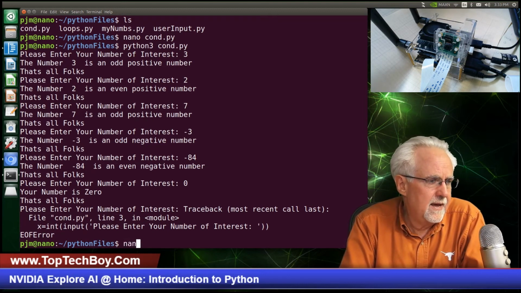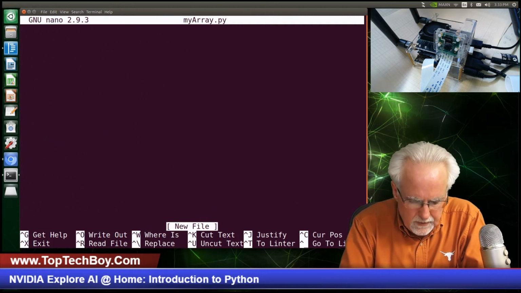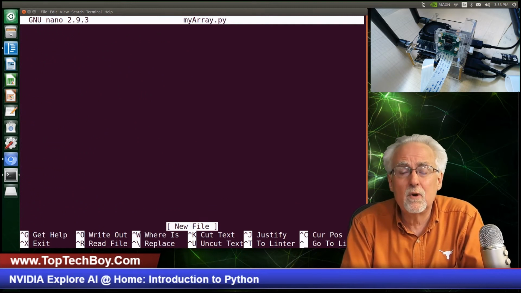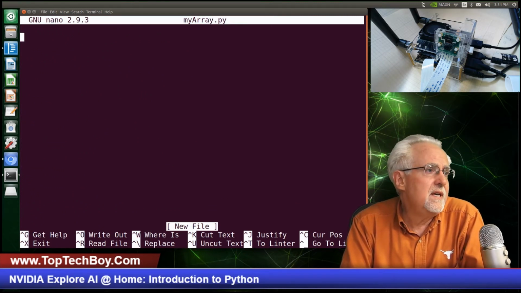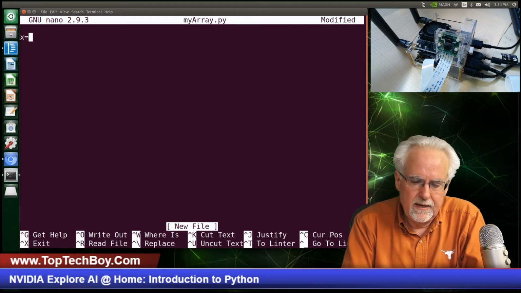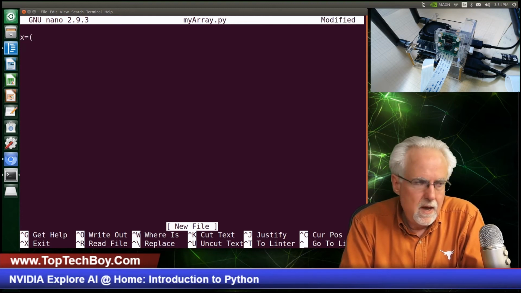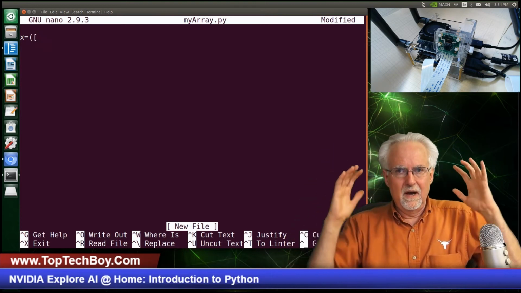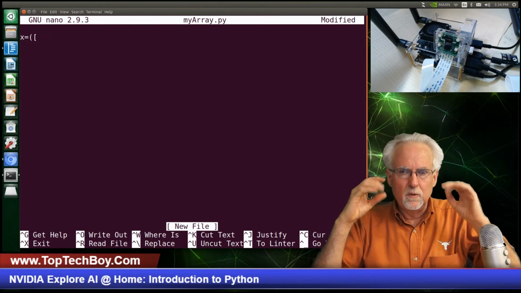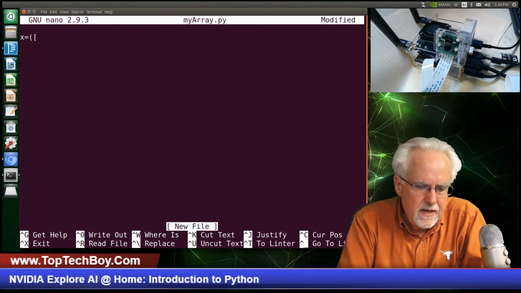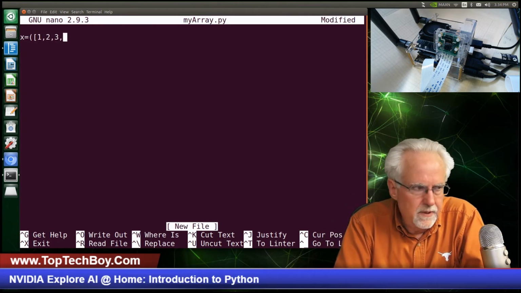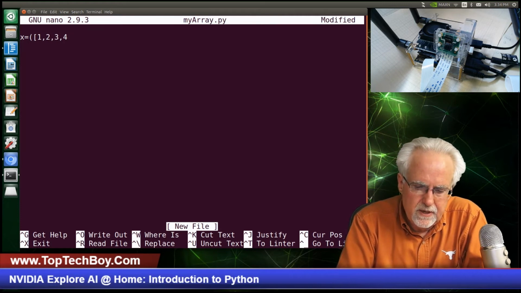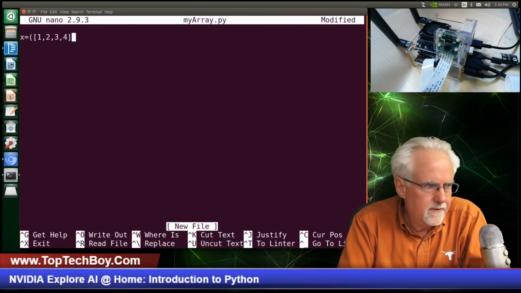So I'm going to say nano array.py. Okay, so how would I create an array? Well, you could create an array like x is equal to, and you put the parentheses around it, and then you put the array itself inside the brackets. So this would be 1, 2, 3, 4. All right, so we saw that we can do something like this.